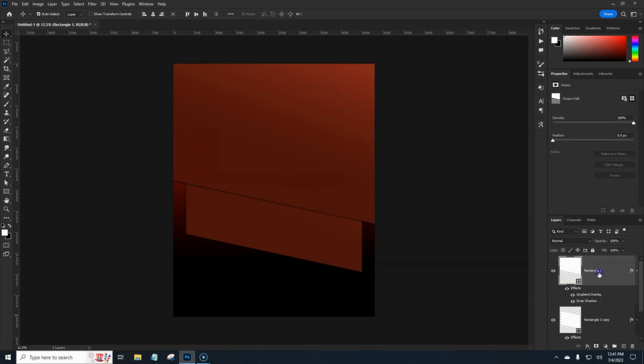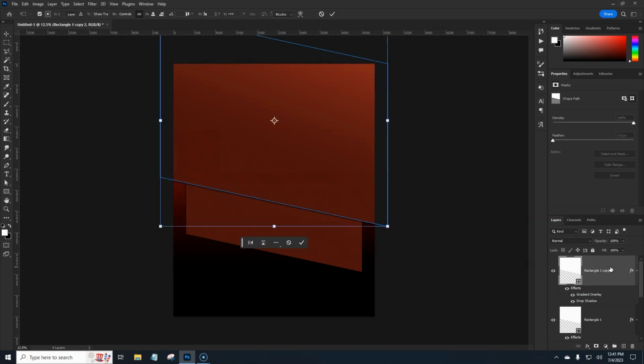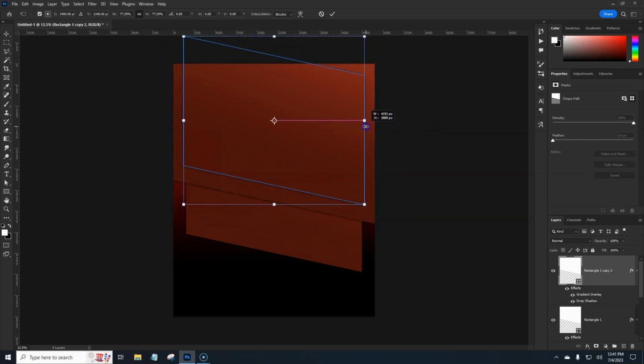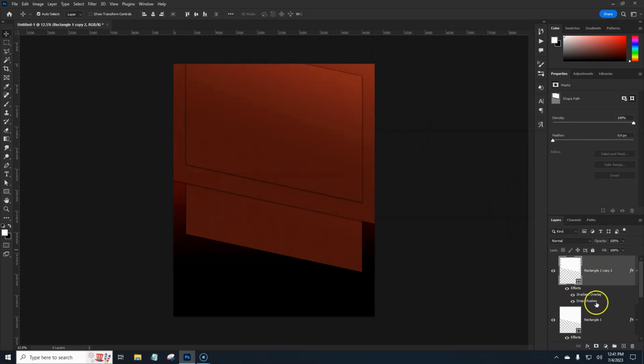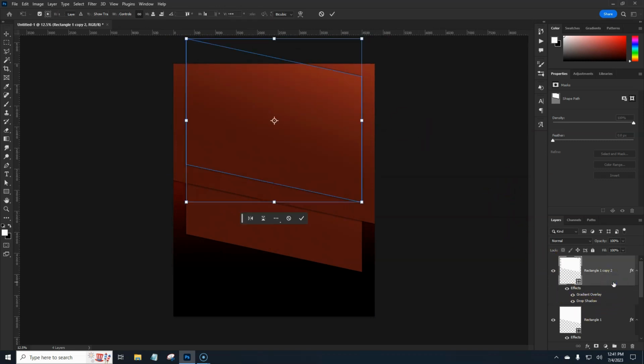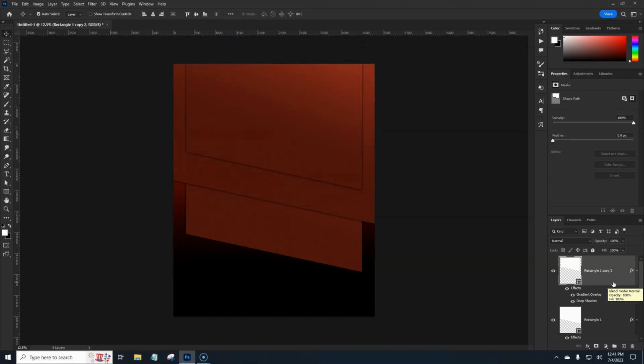I'm going to make another copy of this rectangle. So you can either hold down Alt and drag up, and it'll make a copy of it. You can hit Control J. However you make copies is fine. Control or Command T, and now we want to hold down Alt and scale this in to about the same size as that bottom rectangle. Okay. And then we want to hit Control T and move it up so it's off the screen, like so. Alright, so this is the basis of our background.